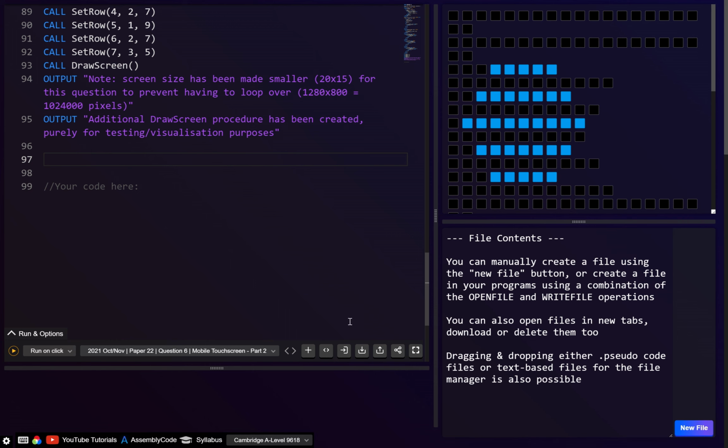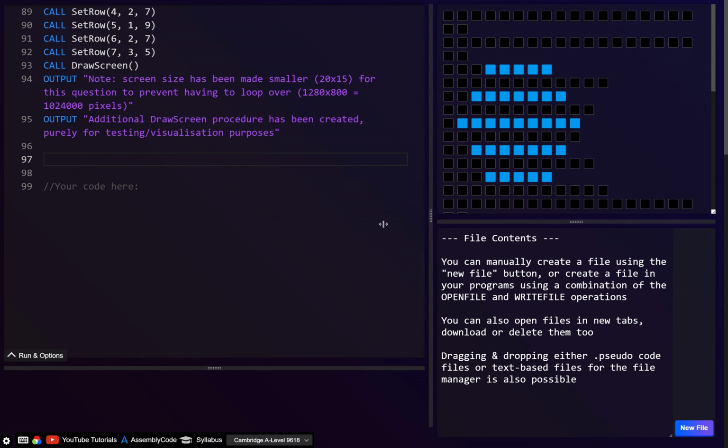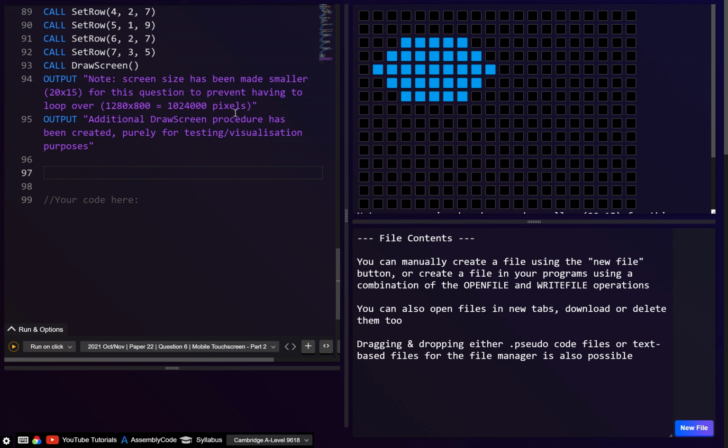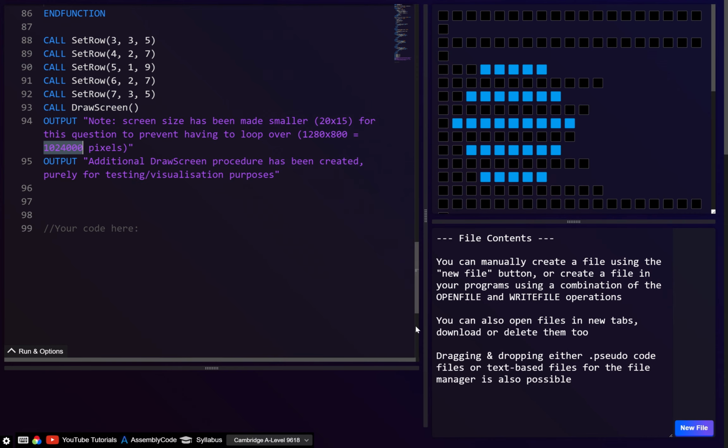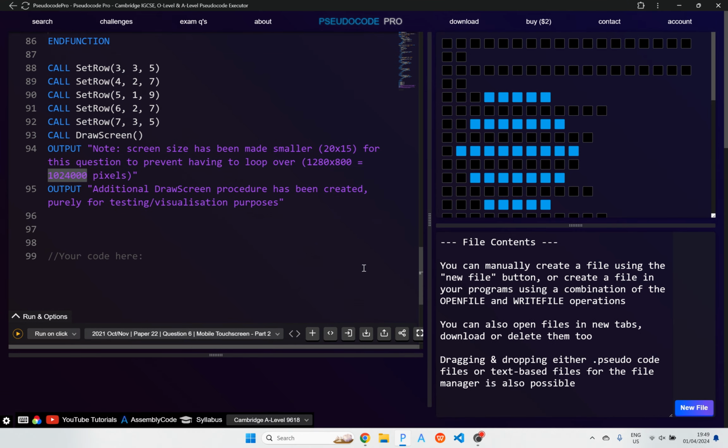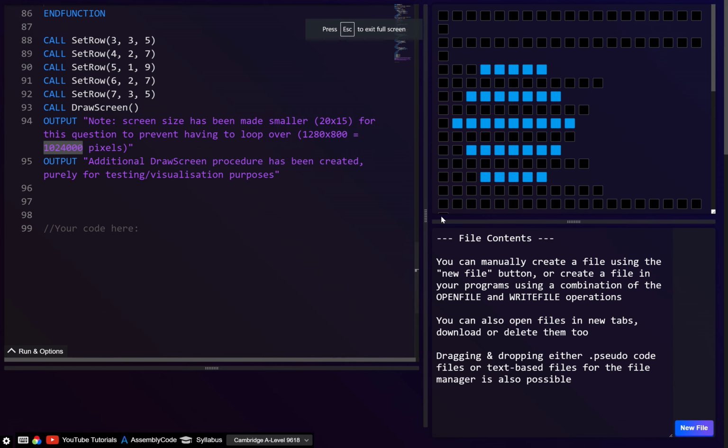As always, I've got this starter code which just creates something simple like this. Here I've also added this extra DrawScreen so we can visualize it. It makes it easier to test. One thing, I did reduce this to 20 by 15, rather than 1200 by 800, just so we can visualize it. Also, it's going to be a lot more efficient, because processing over 1 million pixels is going to be extremely slow. As always, if you want this, go to the exam questions, find the year, find the question, and then open this.